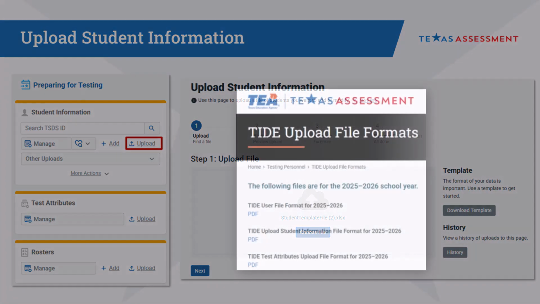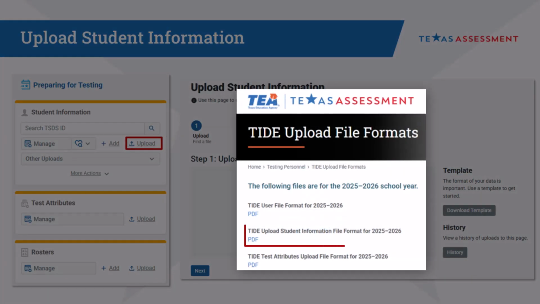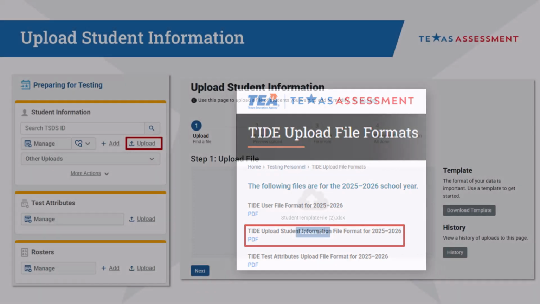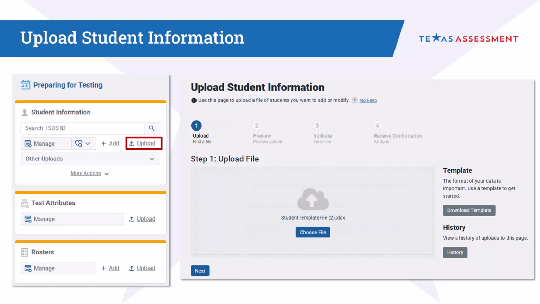Refer to the Tide Upload Student Information File Format document on the Tide Upload File Formats webpage for detailed information on whether this applies to a specific field. If applicable, "blank equals database value retained" is included as an acceptable value. If not applicable, a blank value will replace the previously submitted information.